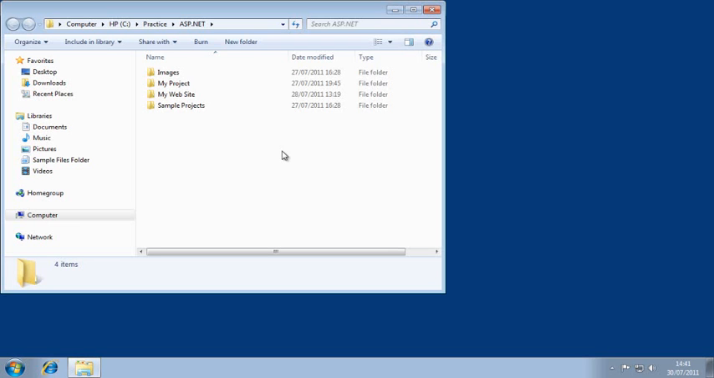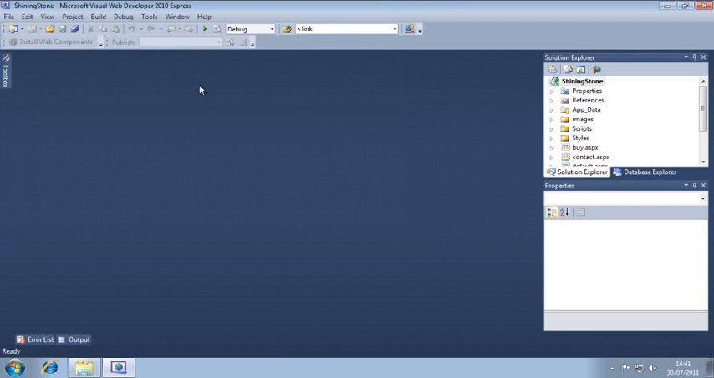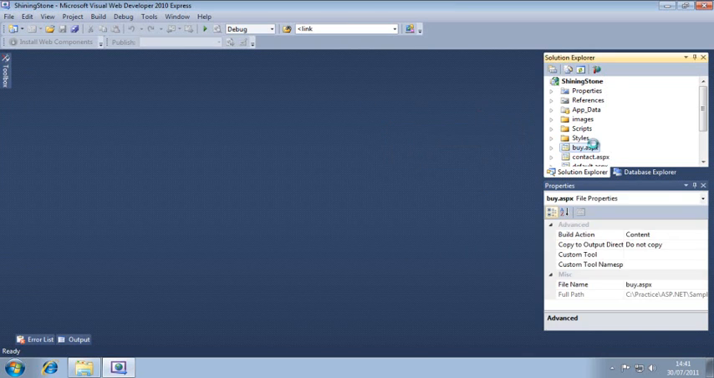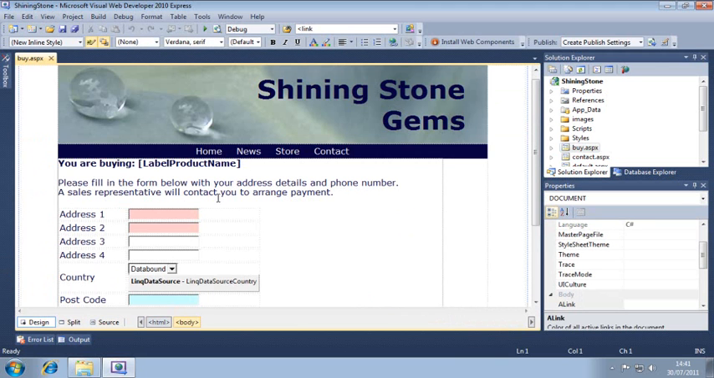It can be found in the Sample Projects subfolder. Next, open the HTML code of buy.aspx and switch to Design View. You can see the page's layout displayed visually.